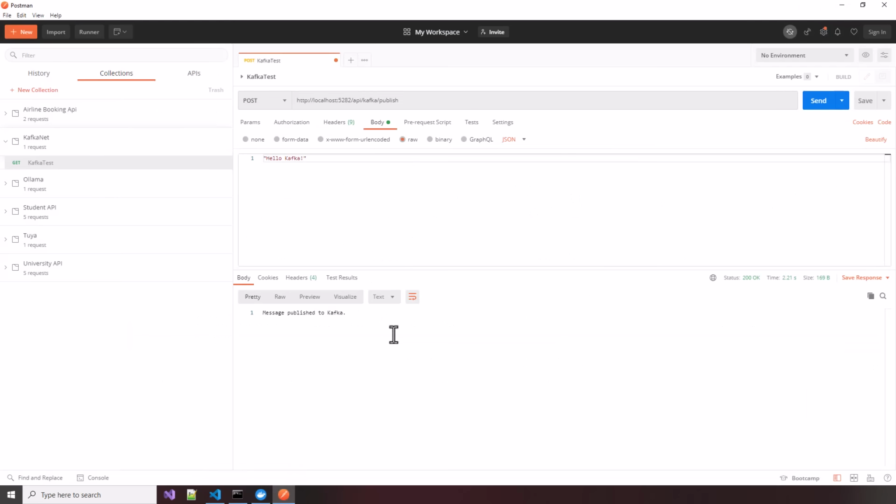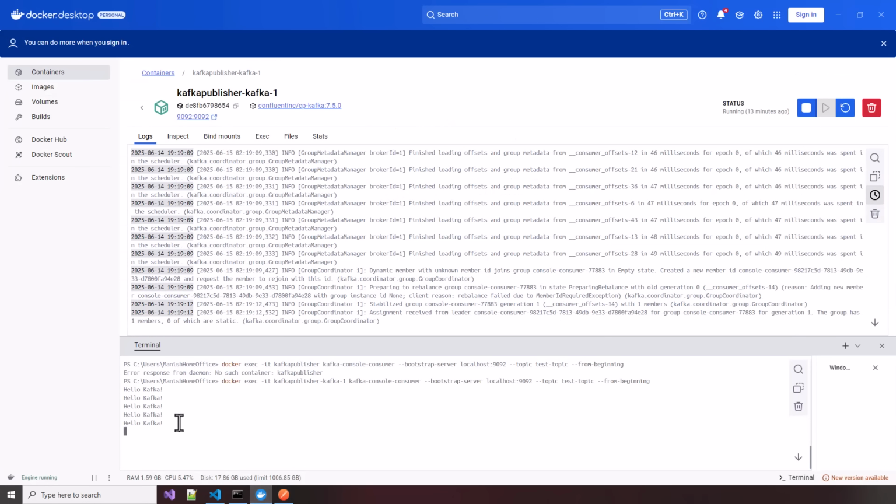Let's go ahead and publish some messages. We'll say hello Kafka. We'll hit it a few times here. Okay, and if I go back to Docker, there we go. You see the messages coming through. So they're going to sit in that topic until a consumer comes by and picks them up and processes the messages. So there you go, pretty quick.